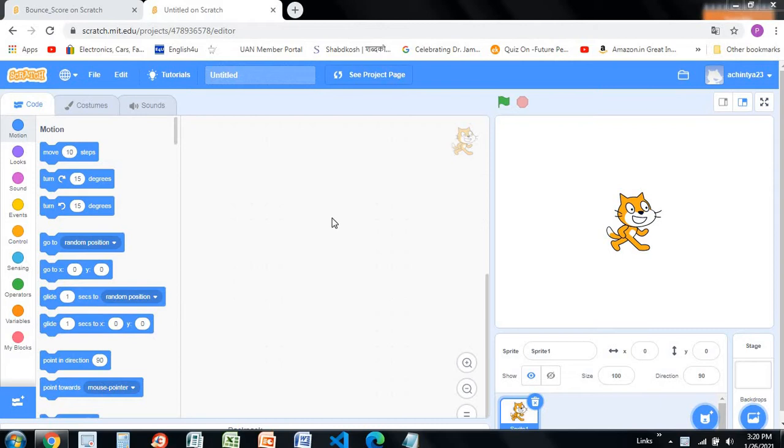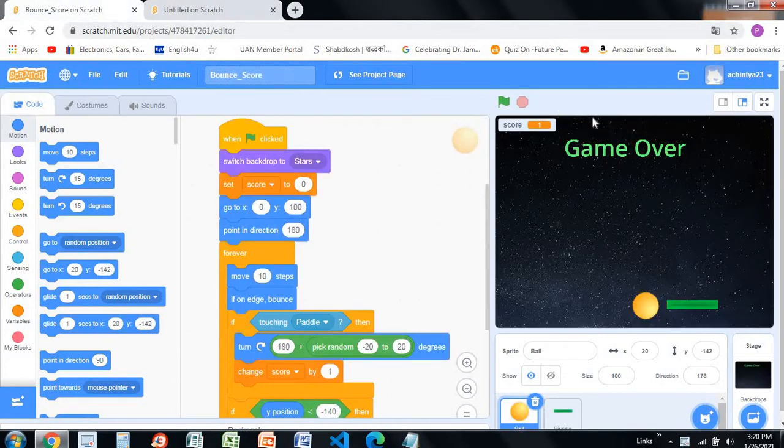Score game in Scratch. So this is the game that I have learned. First I'll show you the game, then we'll learn how to create it. So this is the game.